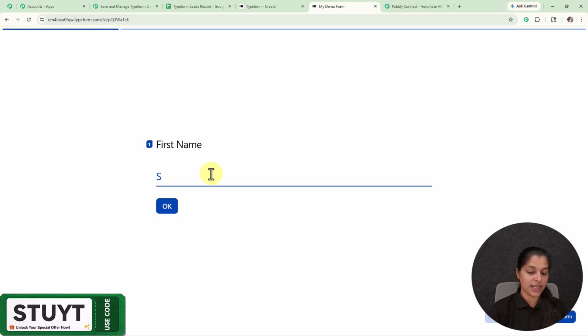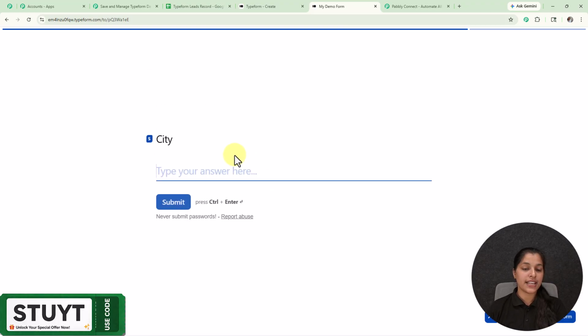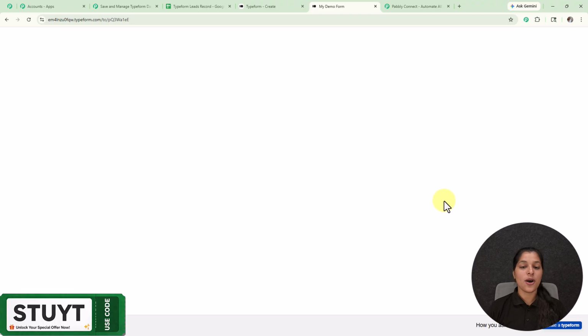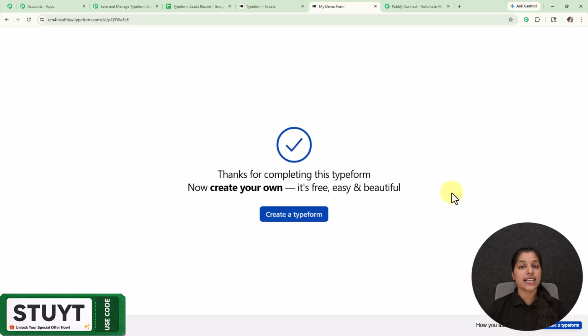providing the first name as smart, last name as user, email as smartuser@pabblytunes.com. And afterwards I'm going to provide the phone number too, and now I'm going to provide the city as well. So here I'm going to enter my city as Bhopal. Now let me submit this form, and here you can see that my form has been successfully submitted.